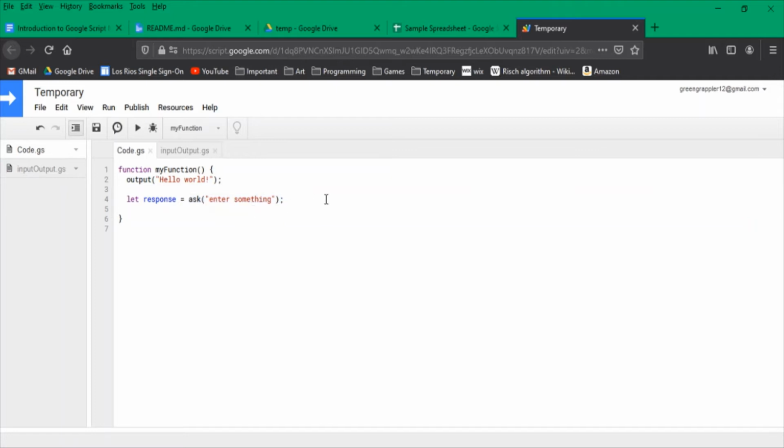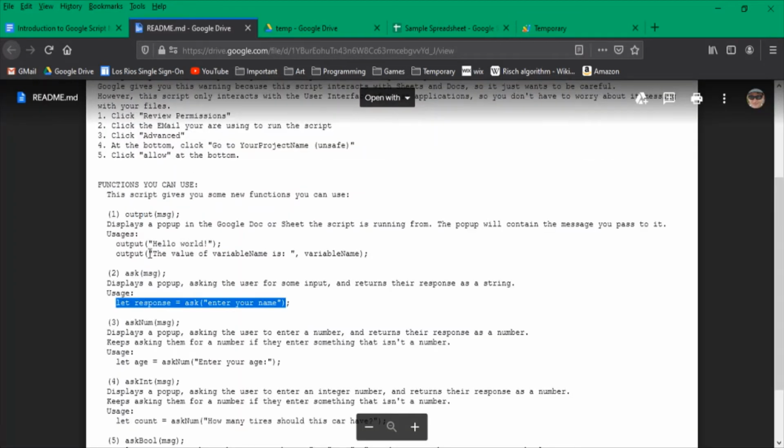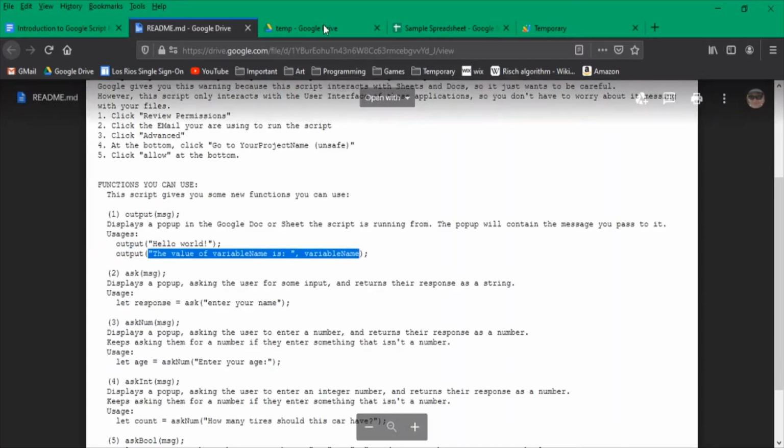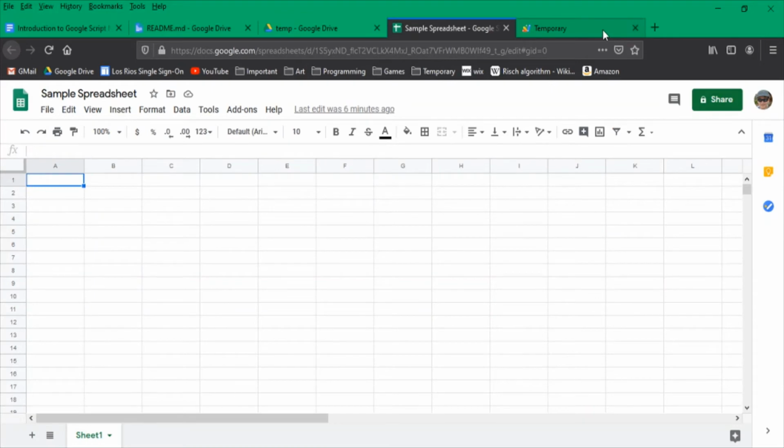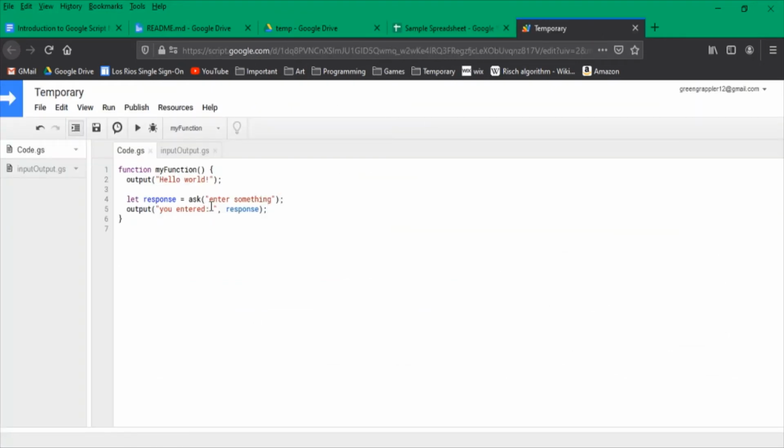So let's do some output to show what they said. So I'm going to say output, you entered, I think, there we go. And we can see somewhere in the documentation that I've listed, you can use a comma to give this multiple different arguments, and it will print each of them. So, making sure I have a space here, let's make sure this works.